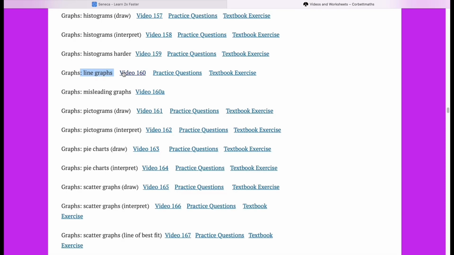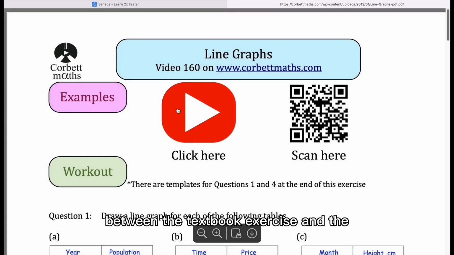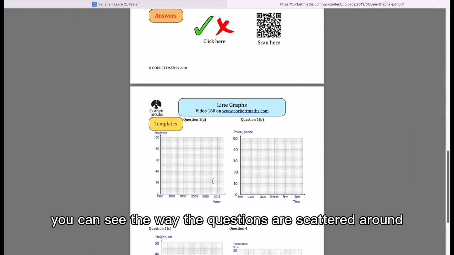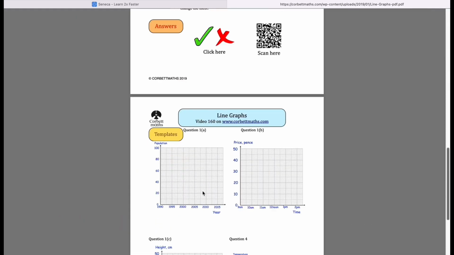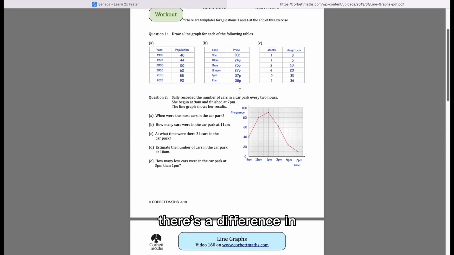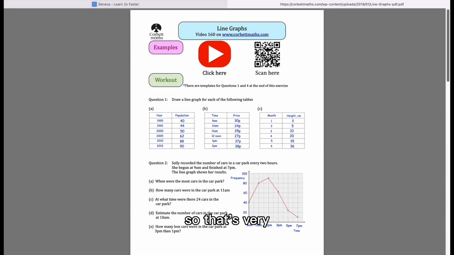So let's go back. There's a difference between the textbook exercise and the exam style questions. You can see this looks like a textbook for you guys. You can see the way the questions are scattered around. You can see the way things are shown. So it shows there's a difference in the way you do these. So that's very, very important.